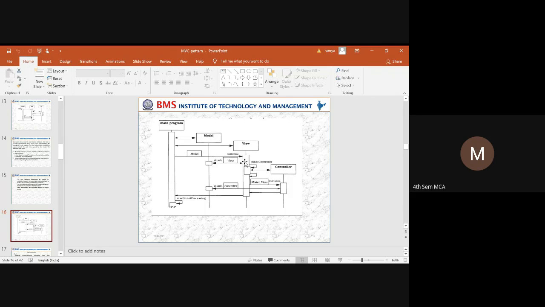So to create that view, we need the help of a controller. So the controller has to be created. How will the controller be created? The controller will be created by using an operation make controller. When the view has the capability to create a controller, it will invoke the make controller. So when this make controller operation is invoked, what happens? It creates a controller.